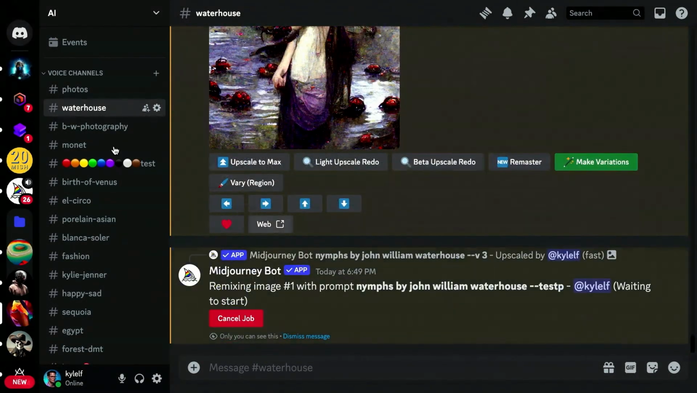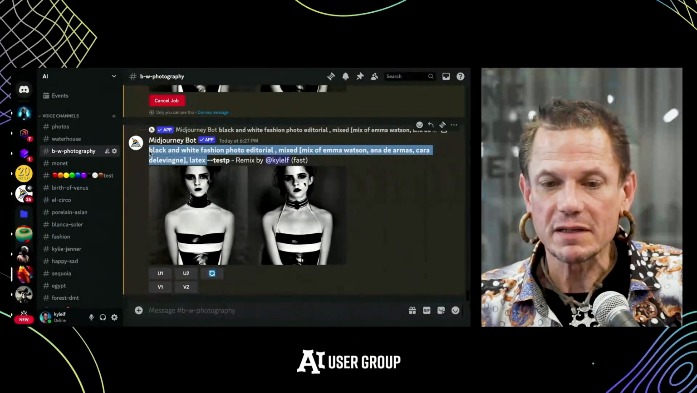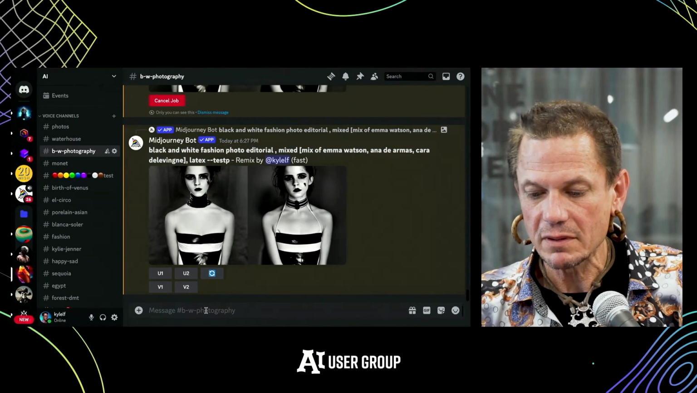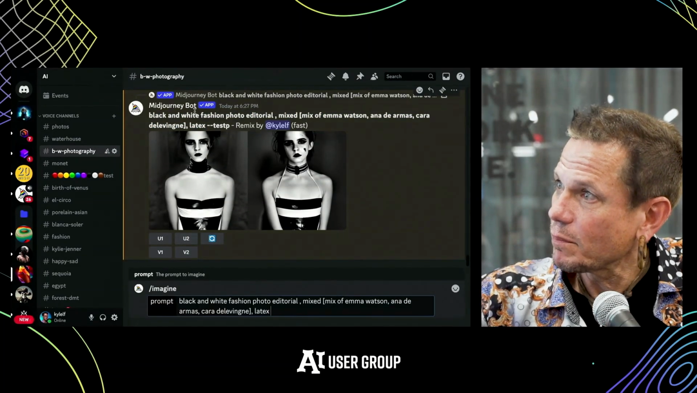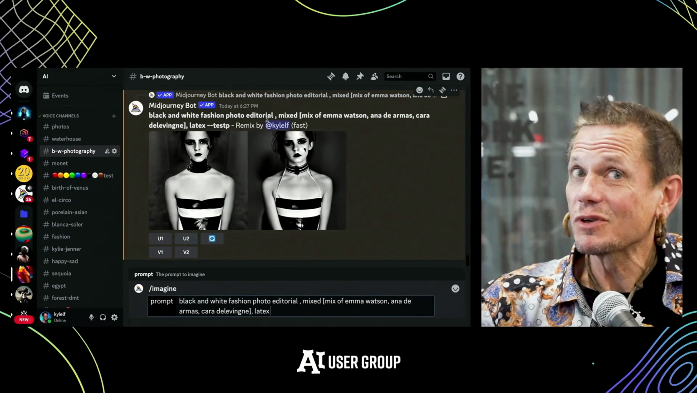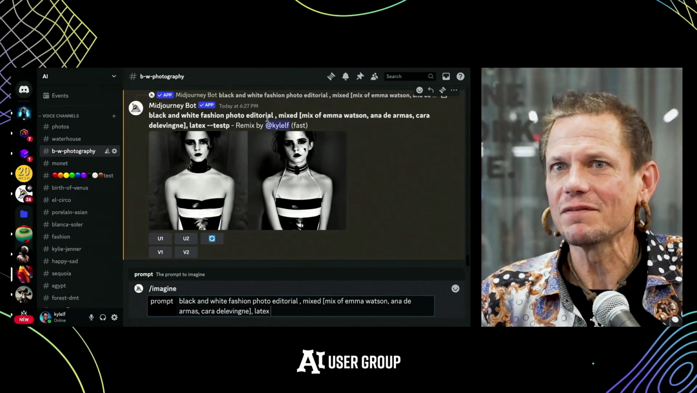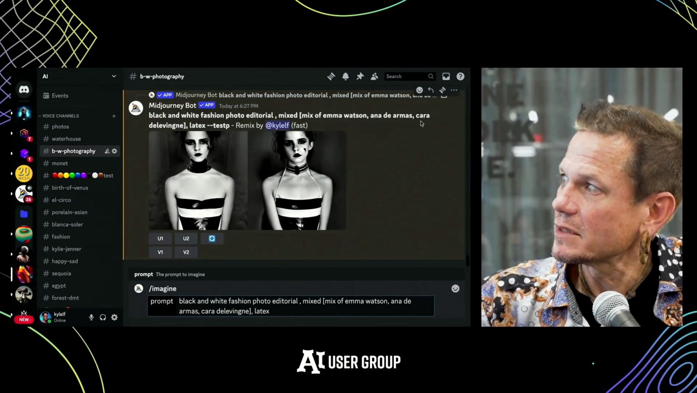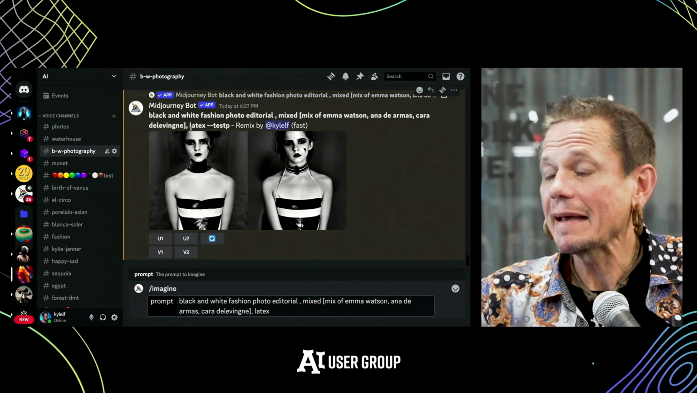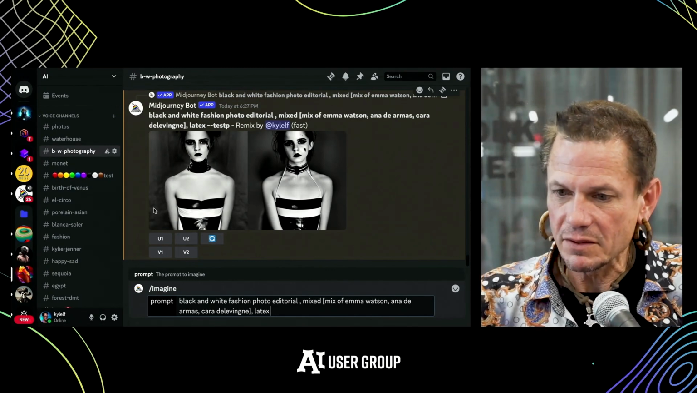So I added the test P, and let's go back and we'll do the black and white example. So here, I'm going to mix some people. I'm going to say black and white fashion photo. Editorial is a good one if you want to get that crisp Vogue kind of style of photos. And I say mix of Emma Watson, Ana de Armas, Cara Delevingne. And then I add the word latex, just to give it a bit of edginess. So I kick that off.